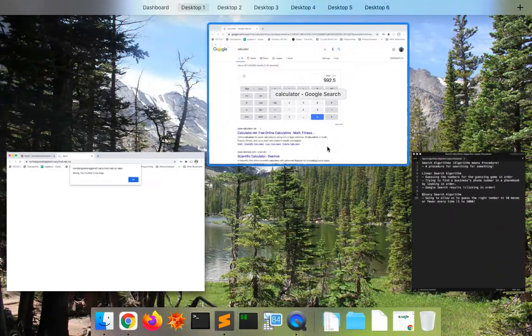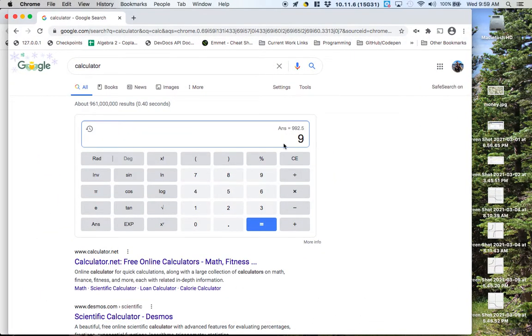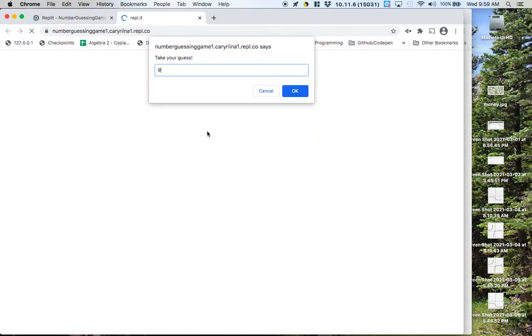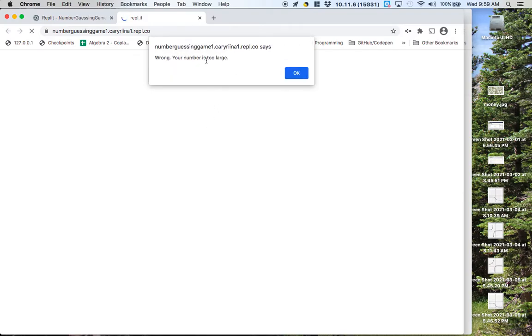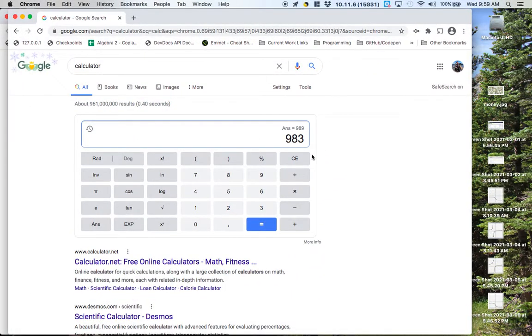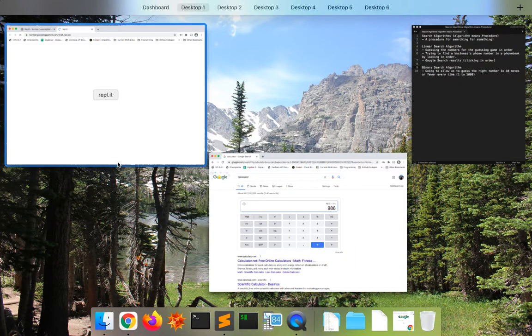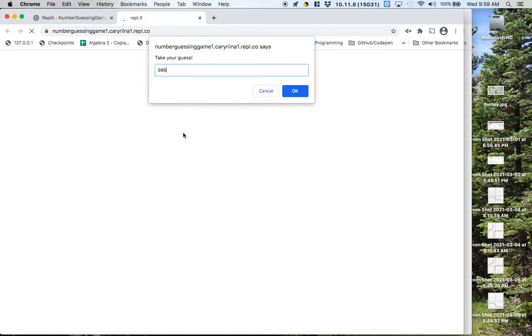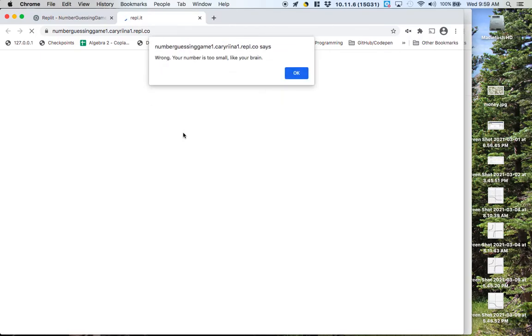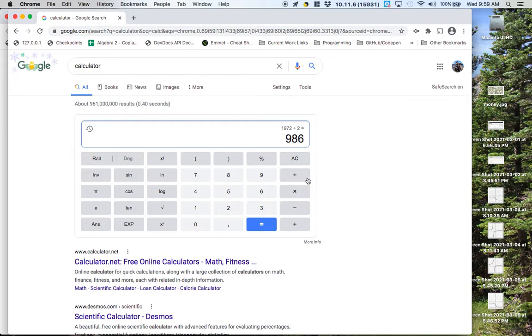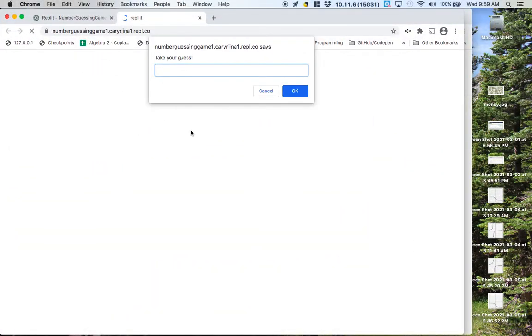Our number's too large now. So we know our number is between 985 and 993. So we'll add those, divide by 2 to find the middle number, 989. This number is too large, so we're going to be between 983 and 989. So we'll divide that by 2, 986. So this is the middle number left now. This is too small, so we're between 986 and 989. So we'll average those, and we'll get 988.